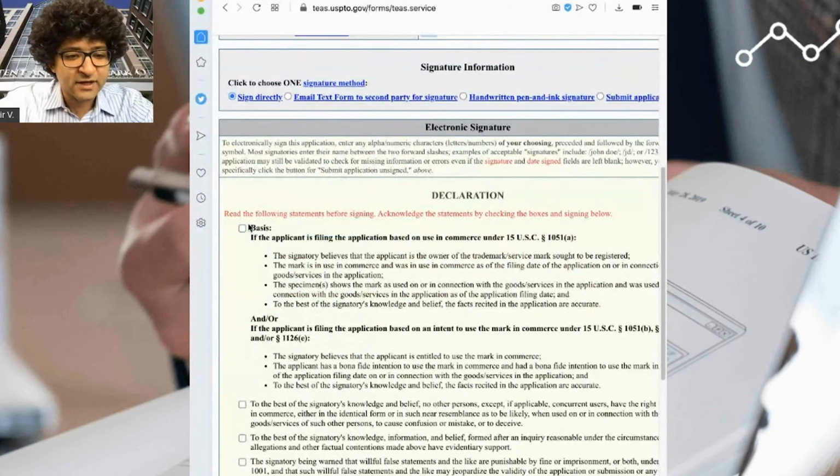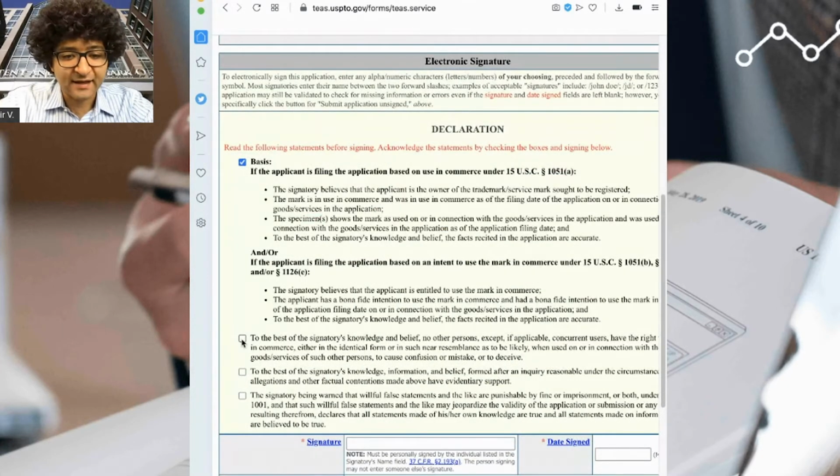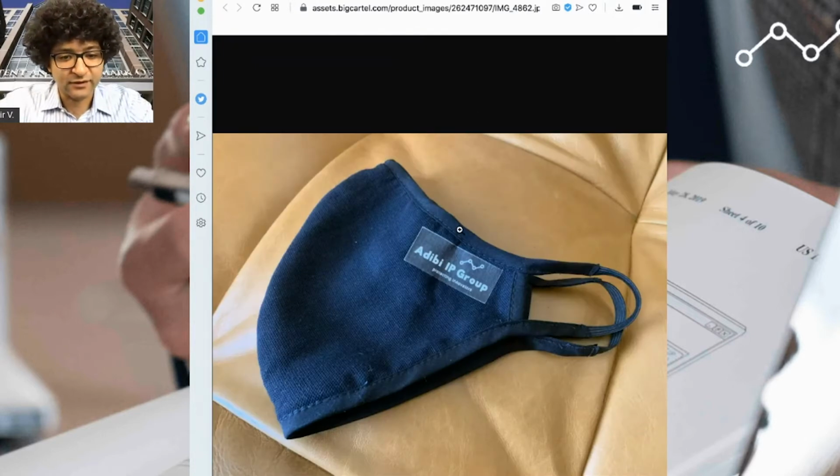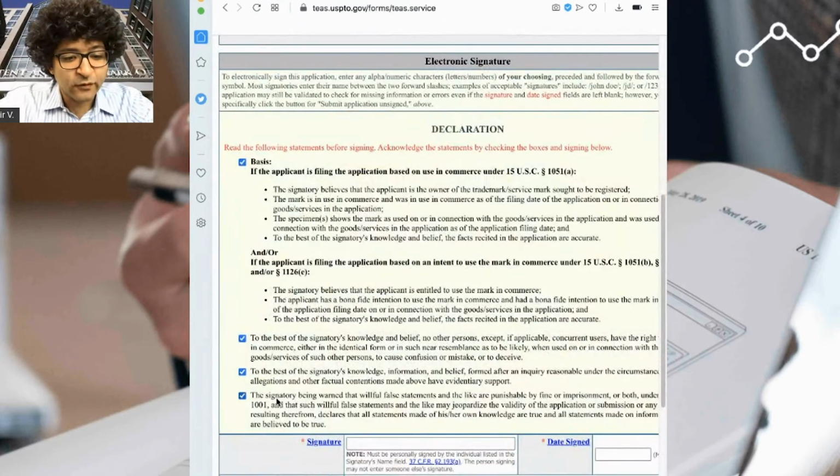Now, this first checkbox is just saying that we understand that this is a Section 1A application, meaning that we are actually using the mark in commerce. This second checkbox is saying that to our belief, there isn't any other party that has a right to use this mark before us. And then the third is that we understand that there's actual factual support for what we've stated in the application. So for example, we have this specimen here. This is a real legit specimen. And then the fourth checkbox is saying that we understand that we're subject to the penalty of perjury. So if we make false statements in this application, we could be subject to fine or imprisonment.